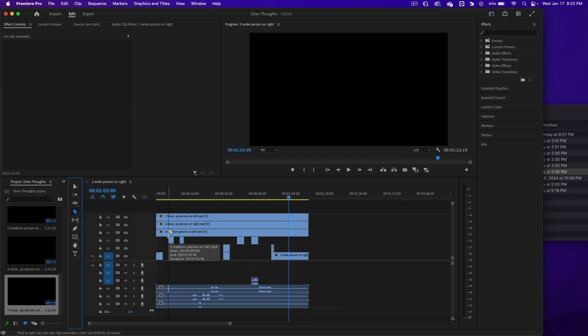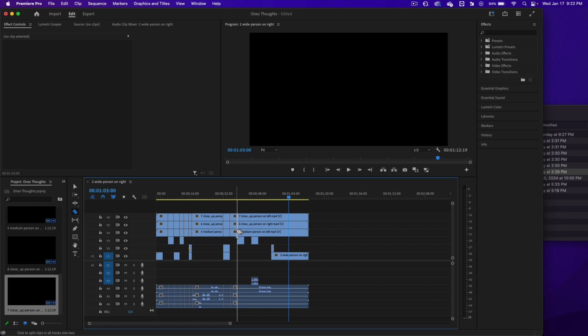Get the cutter, and here's a trick to cut all the way down through everything. Instead of just cutting one, press Shift, and it will cut all the way through. So Shift, cut, Shift, cut, Shift, cut. Just hold on to that Shift and keep cutting all the way through. Then get your Move tool.